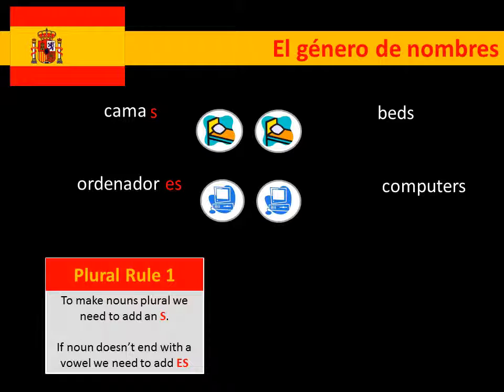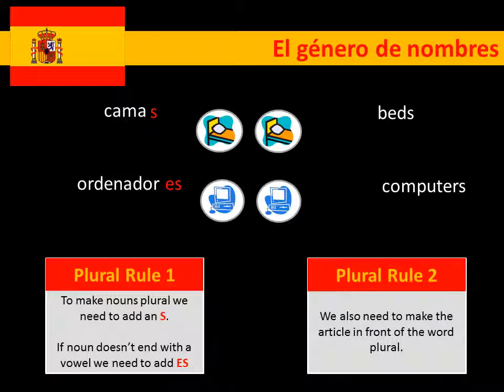Computers. Done. Okay. Plural rule 2 then. We also need to make the article in front of the word plural. So where before we had el and la, we need to think about what might go in front. We've also had un and una. We need to think about what's going to happen when they're plural. So here we go. For the first bit, we've got las camas, the beds. So it's just adding an S to the la, which is nice and easy. Then we've got los ordenadores, the computers.